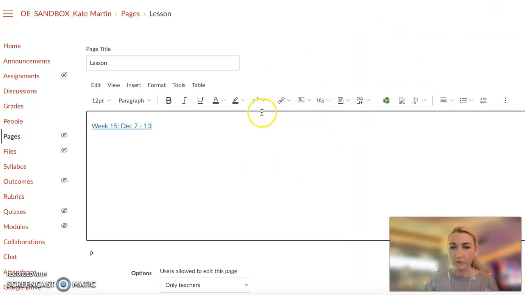Lots of content, lots of rich content opportunities all across this toolbar. And that's how you create a lesson. So that is Canvas. That's my review today.